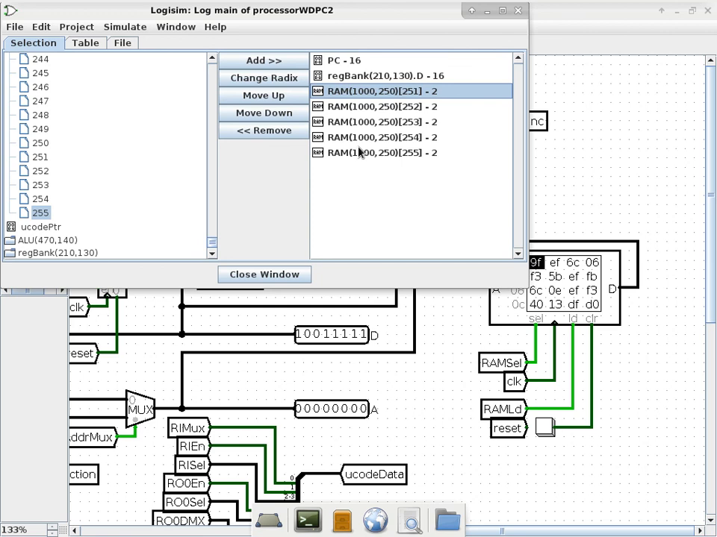So somebody asked, can we select all of these and then change the radix at the same time? And the answer is no. But it is open sourced, so you're more than welcome to change the source code so you can batch change the radix of components in the log.